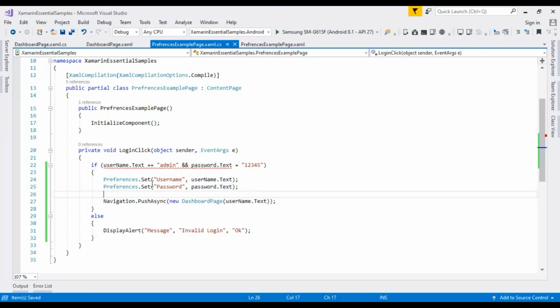So using this Preferences.Set method, we are passing this simple data, and this data will be saved to this key. So when we need to use this username, we have to get this data using this key name. Okay, so this is the simple two lines of code so that we can save this username and password.